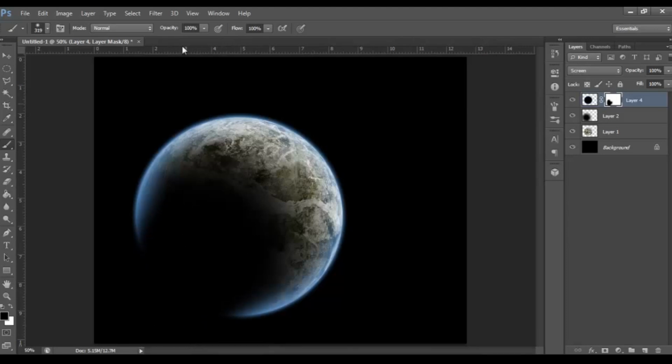And I'm going to turn the opacity down to about, let's go 50. Just going to get in there. Let's get a bit more, not too much, just a bit. And this is all personal preference. Right, now we got that.